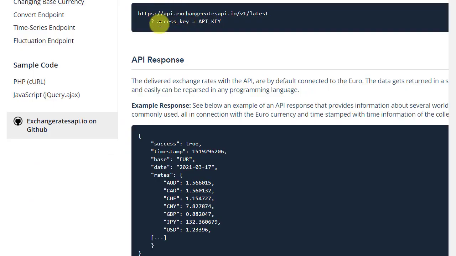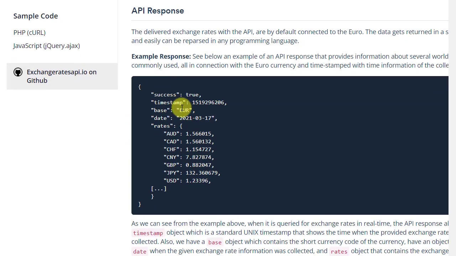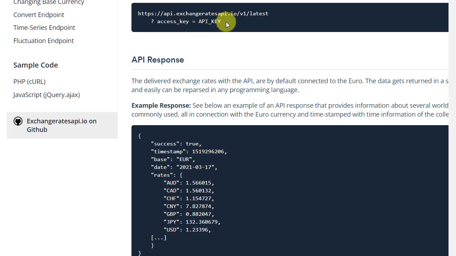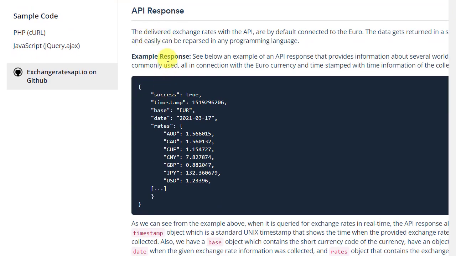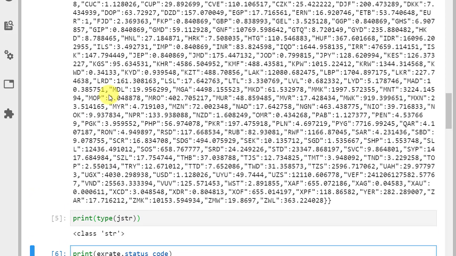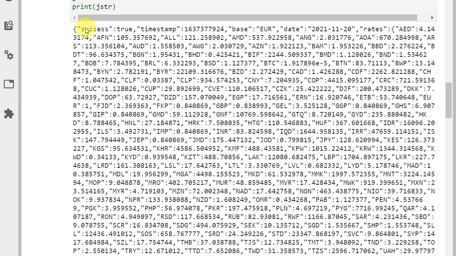but you do see here, and this is something important, the documentation tells you what the response is going to look like when you use the endpoint. And if you look at this, and if you go back to the code and look at it, it's going to look very similar.